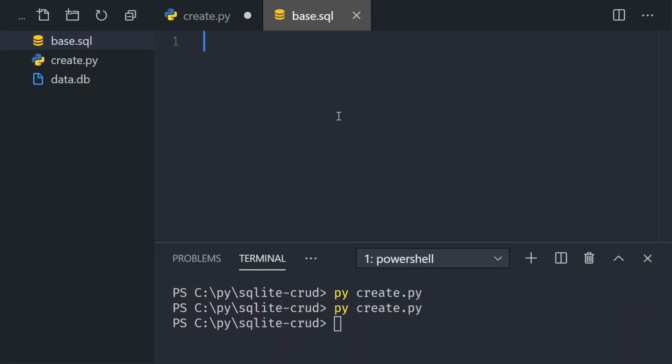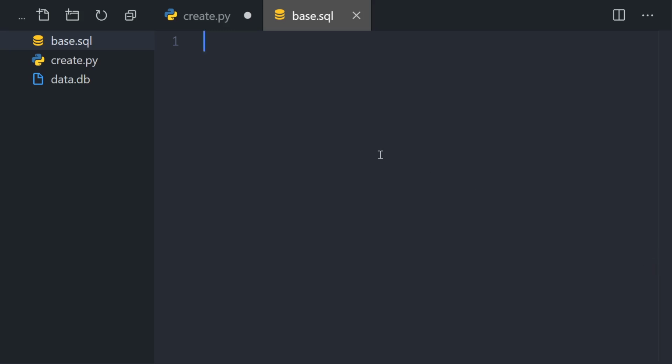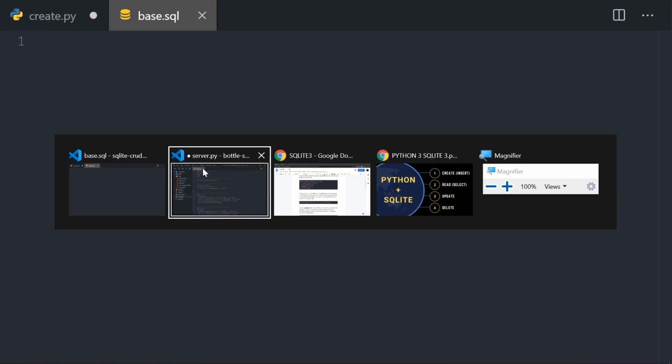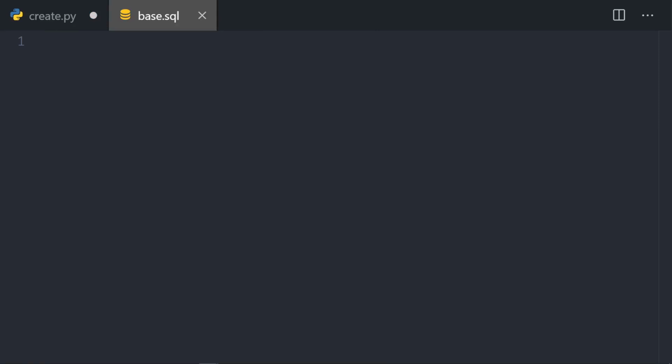No, we don't want it. We can just close this for now and get rid of that. Let's create a table in SQL so we can see how that's done.